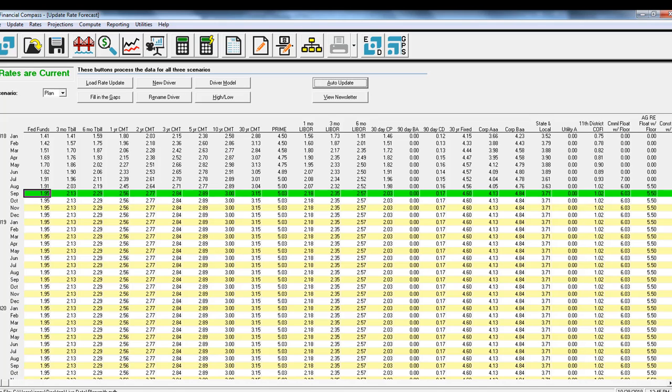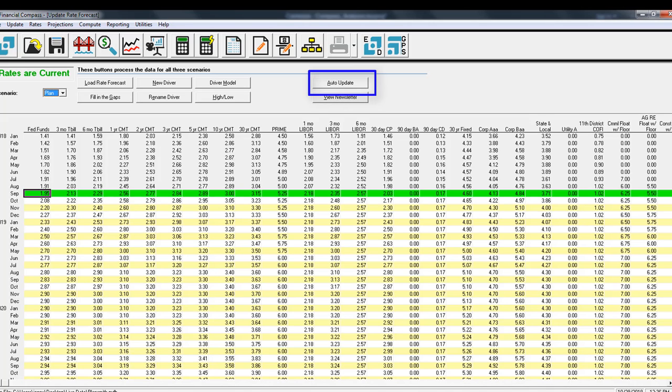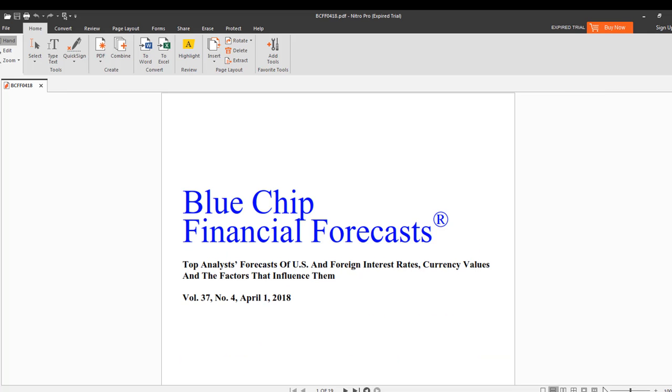But what a lot of our clients do is they subscribe to the Blue Chip Financial Forecast. It's a push button that you can download each month to download the projected interest rates from the top 50 economists. And it comes with a newsletter. If you're into this kind of stuff, I'm going to click on this button and it brings up a newsletter of the forecast that you've just loaded in.